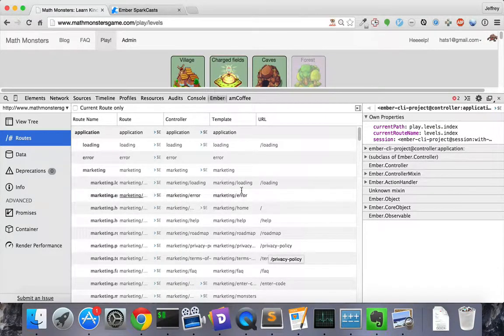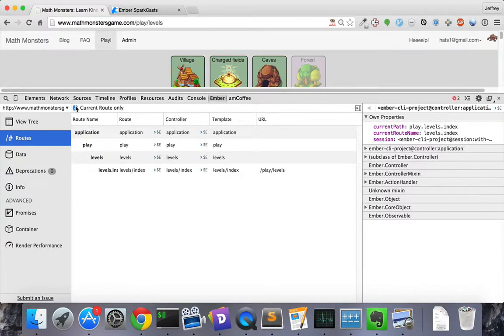If we wanted to narrow it down to our current route, we can click the Current Route Only button up here, and it will take us to our current place in the route hierarchy. This button is useful for when you want to quickly find information about your current route and its parent routes, without scrolling through lots of extraneous information. That's it for the Routes tab.